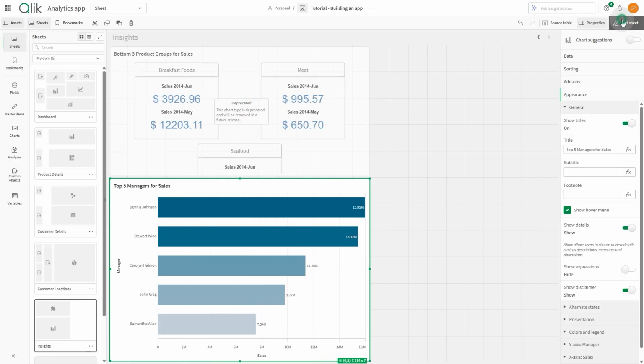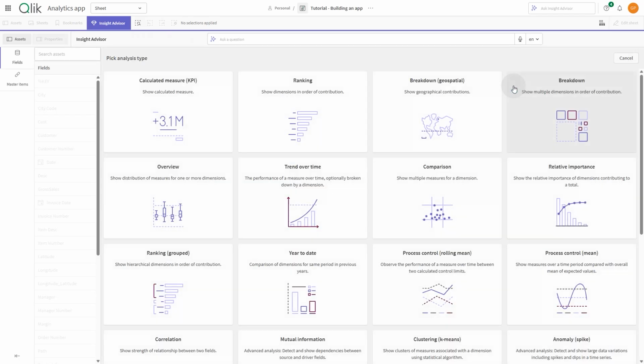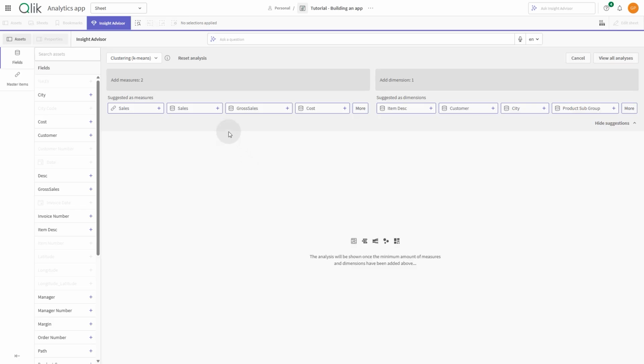You can also create charts with Insight Advisor using Analysis Type. Click Create an Analysis. Select Clustering, K-means. As a measure, select Sales and change the aggregation to Average. Then select Cost and change the aggregation to Average. Select Customer as a dimension.